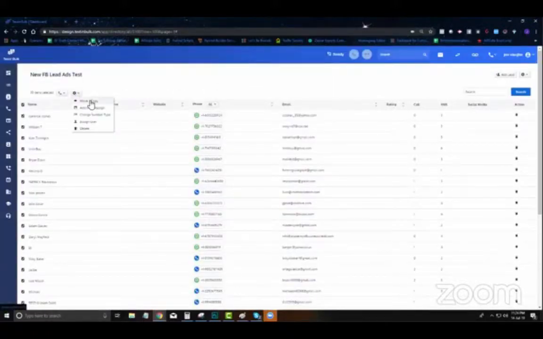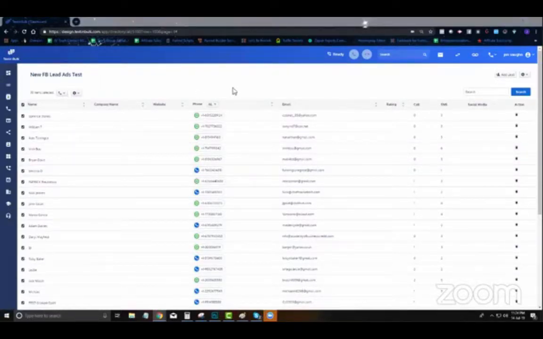All right. You can also bulk move and copy these people from one list to another if you want to. You can add them to a campaign. I'll be showing you a campaign in just a little bit. You can change the number type if you know that, hey, some of these aren't actually landlines, they're all mobile phones or all cell phones. You can go in and change that number type.